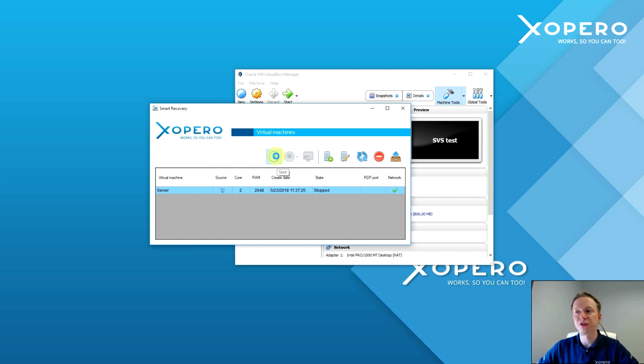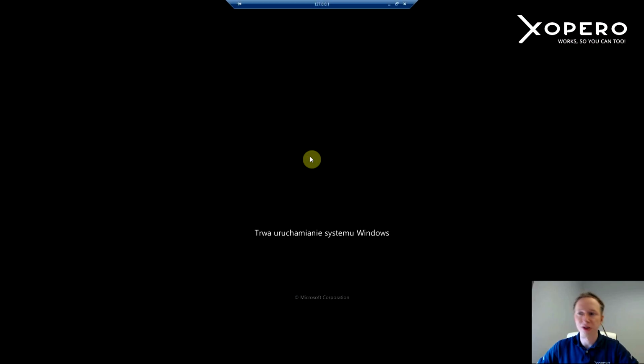And once the machine is started, I'm also able to connect to the machine over a remote desktop connection.